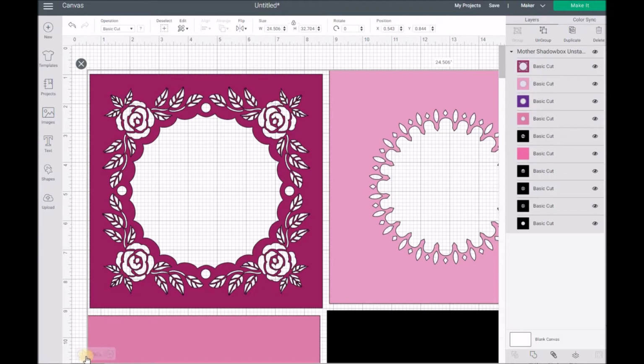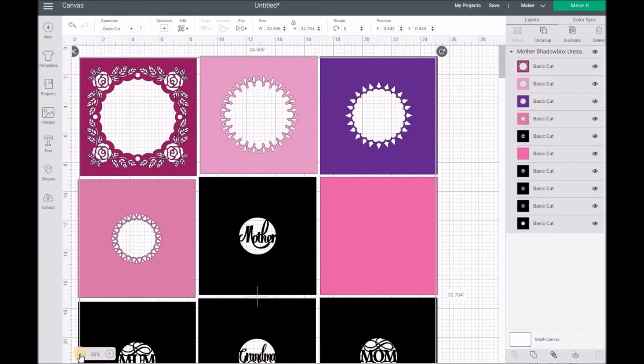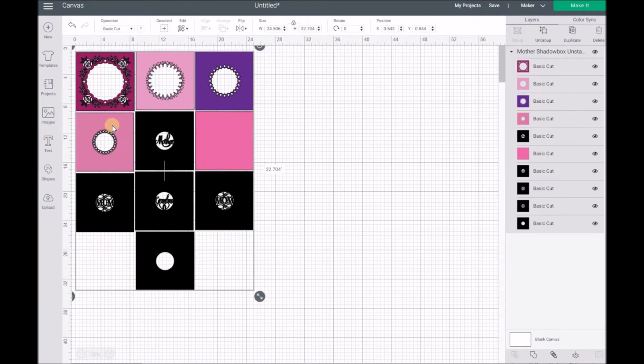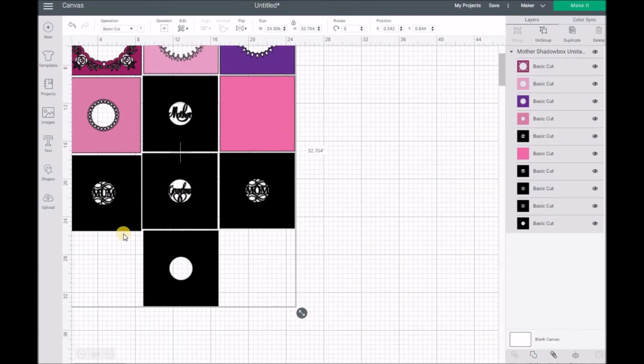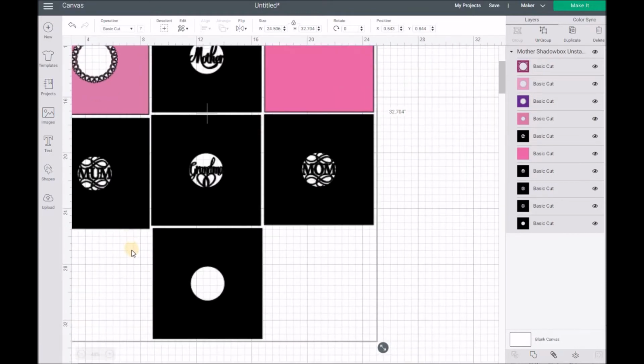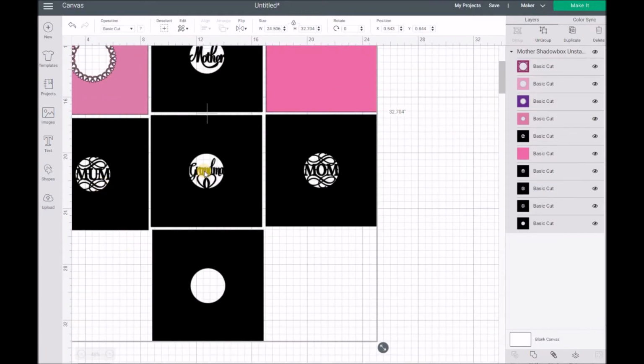So I'm going to zoom out so I can see the layers. So we have all these different layers. The mother one, the word Mother, is the one I've used in the photos, but maybe you want to put somebody else's name in there. I do actually have these options here for Mom, Grandma, and Mom, but we also have this blank layer that has nothing in it, and that's the one that we want right now.